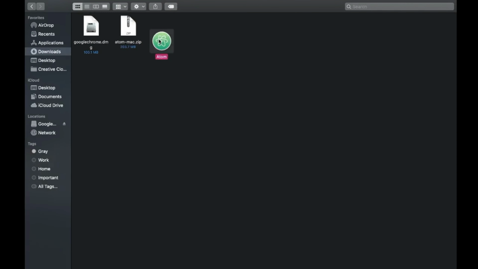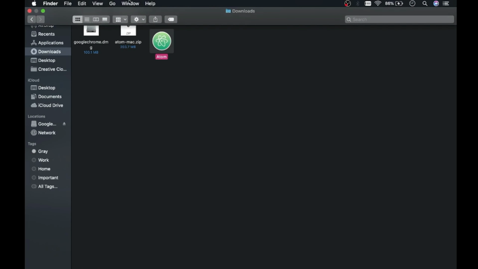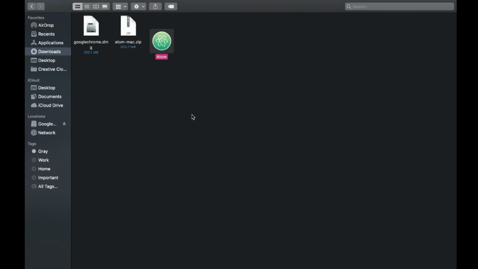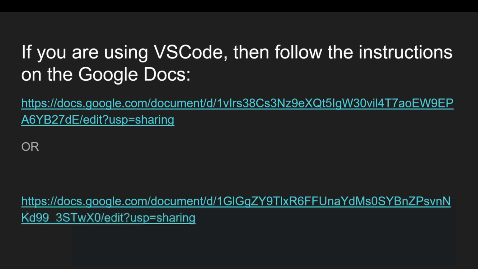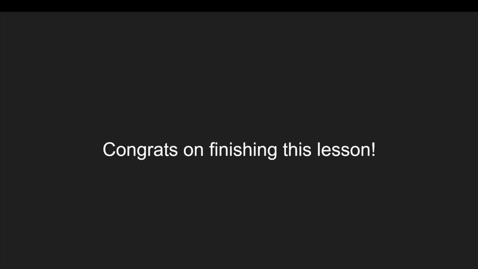And all you got to do is just double click on Atom to go ahead and open it up. And then follow the same process as we did for the Windows to install all the extensions. And instead of pressing Alt, because we don't have an Alt button on the Mac keyboard, what you gotta do is go to the top and you'll see these options. And that's how we basically install all the packages for Atom. And congratulations on finishing this lesson.